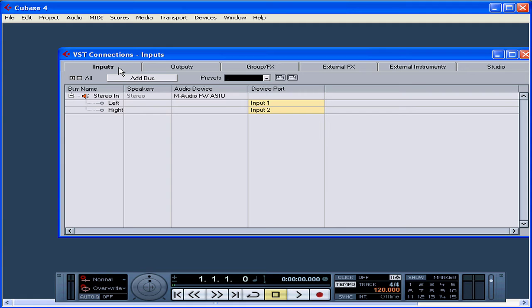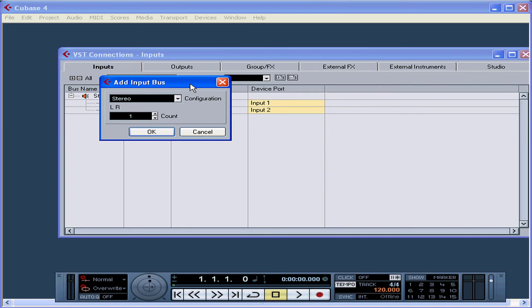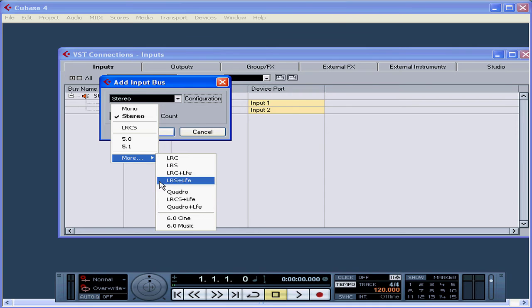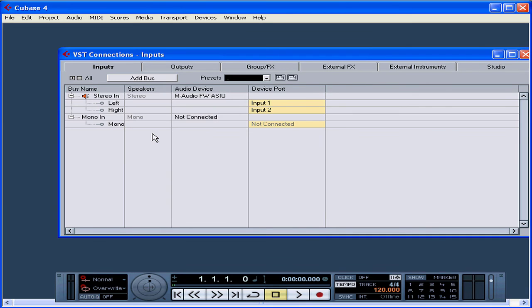The first step is to click on the Add Bus button. The Add Input Bus dialog window opens. Let's open the Configuration drop-down menu and select Mono. We've got a lot of other options here: stereo, left, right, center, surround, and many other types of multi-channel input. From this window, you can create as many buses as you need. I only want to create one bus, so I'm going to leave it as is. But if I do want to create more, I can just click up, or down if I want to create fewer. Click OK, and the window closes.